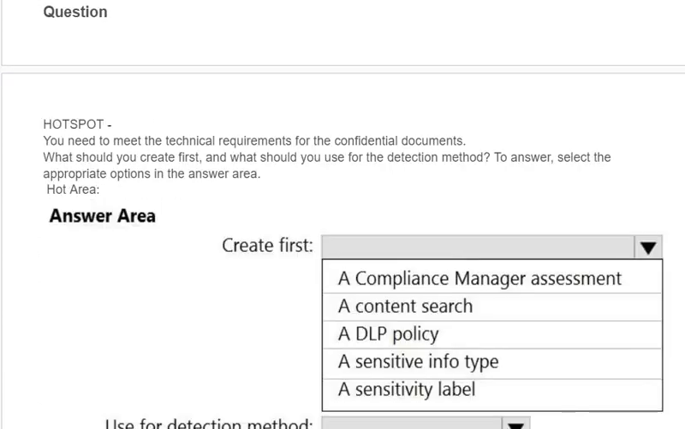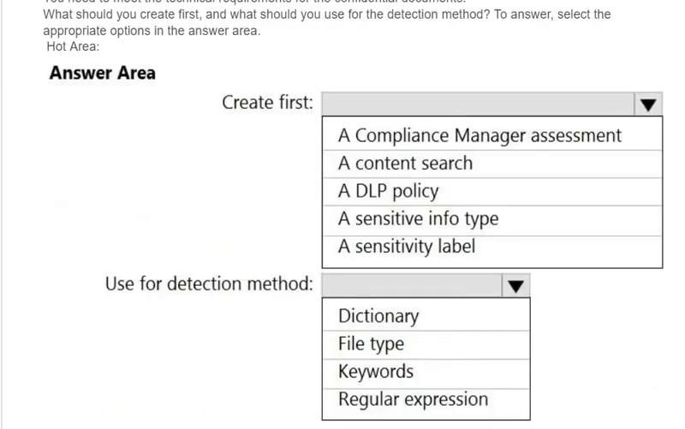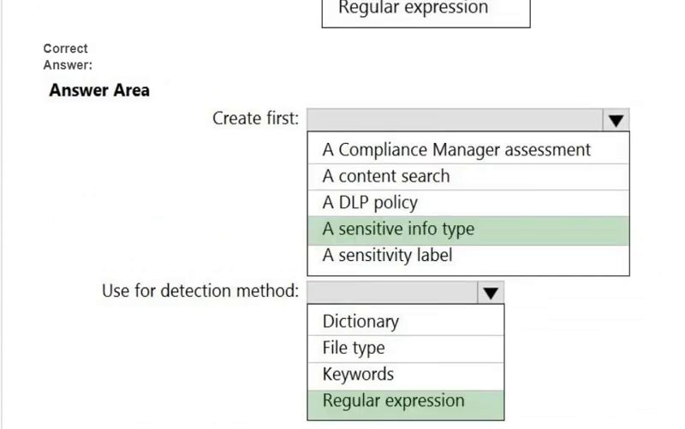Now the question is, you need to meet the technical requirements for the confidential documents. What should you create first? And what should you use for the detection method? To answer, select the appropriate options in the answer area. Now see the answer area. And this is the correct answer.